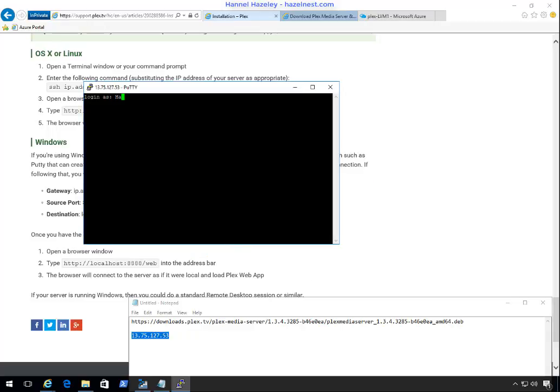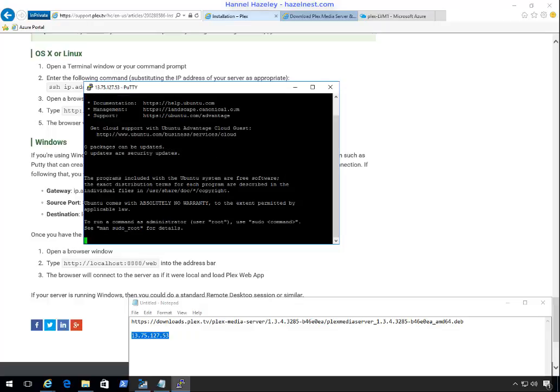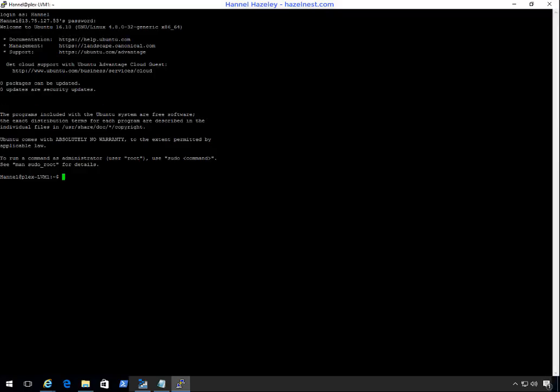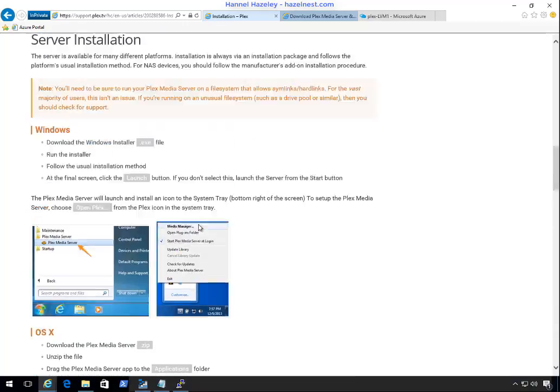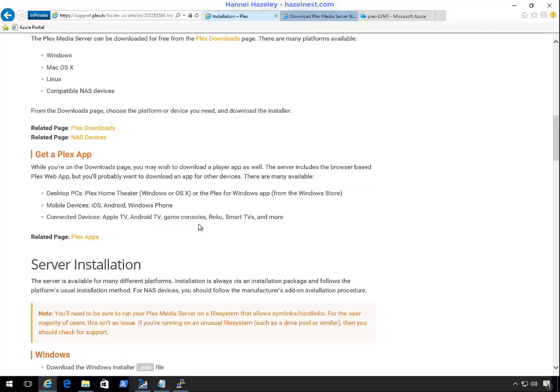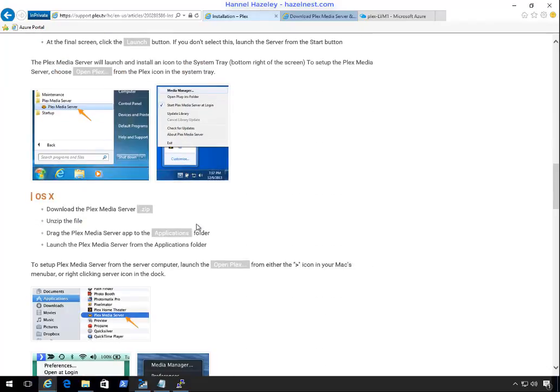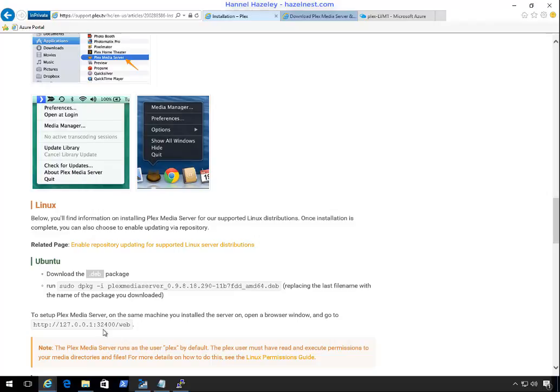Now I can log into my VM. Okay. Alright, so once into my VM, now I can continue with this step. I can jump back in here and continue with the installation. Continue with the installation section here.